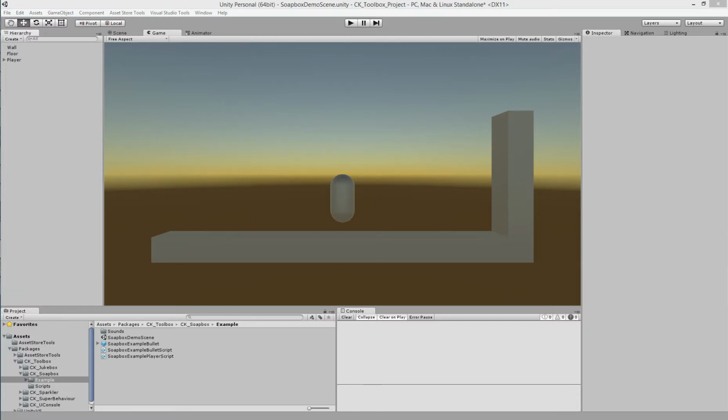This is a getting started tutorial for the Unity plugin Soapbox, Easy Audio Management. You can add Soapbox to any of your objects in just a few short steps. In this tutorial, I'm going to be adding a Soapbox to our player object so that it can make sound when it jumps and when it shoots. Creating a Soapbox on an object is pretty simple.